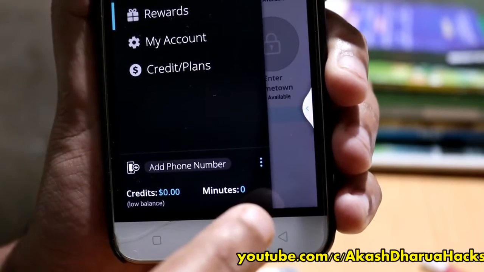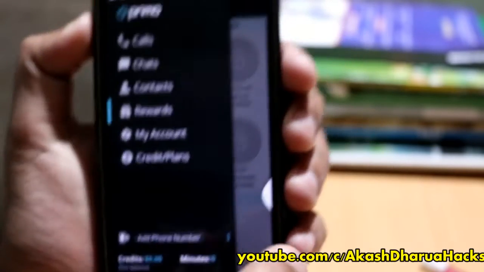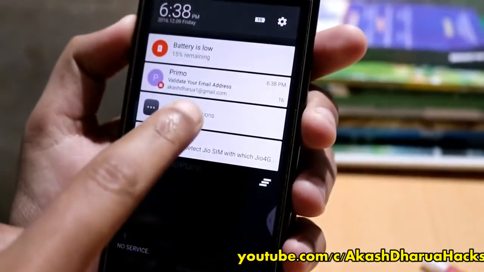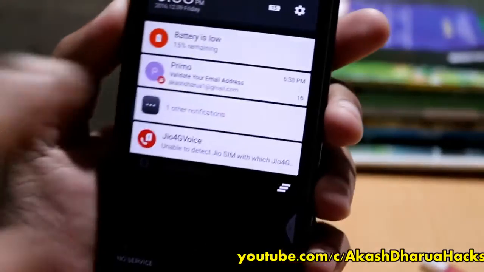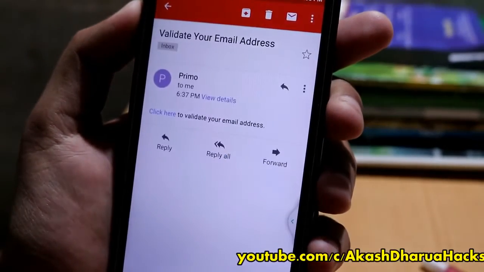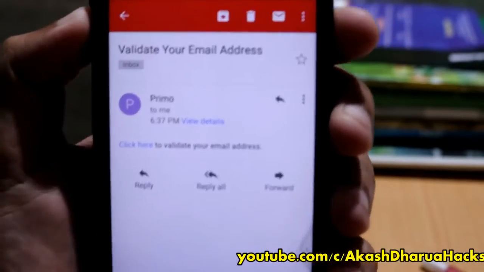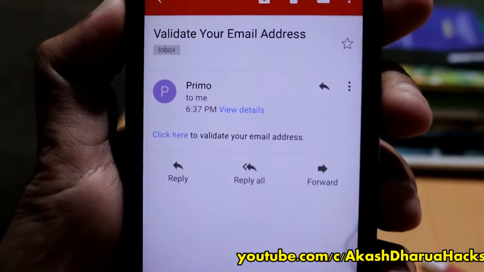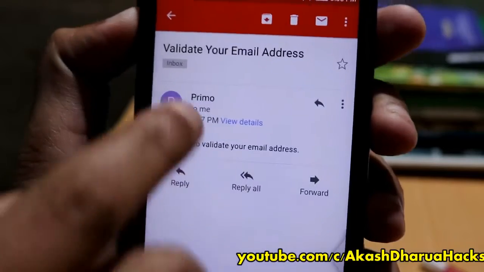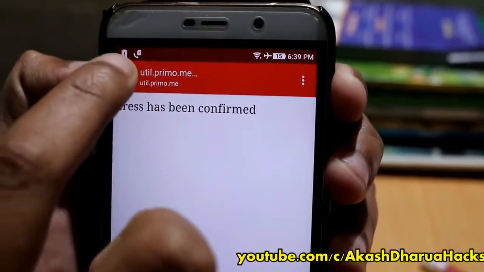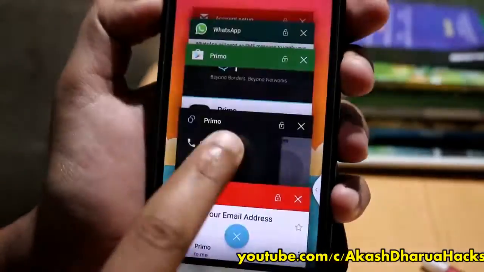Okay, I got it. Just click on it to confirm. After that, a number will be shown up in that app, and you can use that number as your WhatsApp number. Isn't it cool? Okay, my email ID is confirmed. Now let's see my new number.